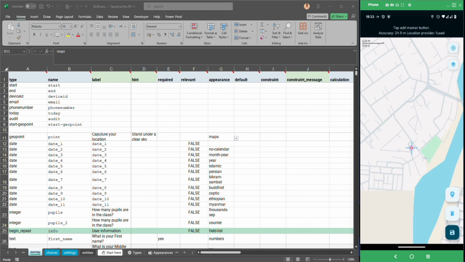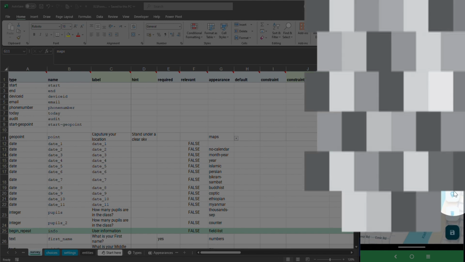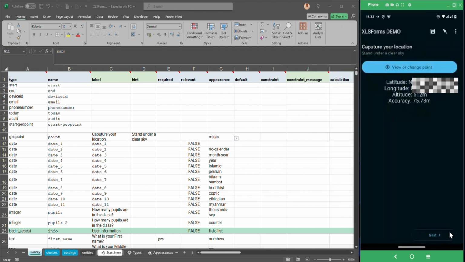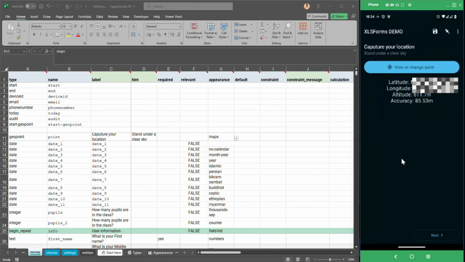In this case, once I'm happy with what I have, I can click on the save button at the bottom right here, or I can click the delete option here, or click on this plus icon to add it. If I click on save, it's going to bring me back to this page and show me the options. I can view or change, either delete the point here and then capture again, and then click on save. So that's how you're able to work with the maps appearance using the Geopoint question type.